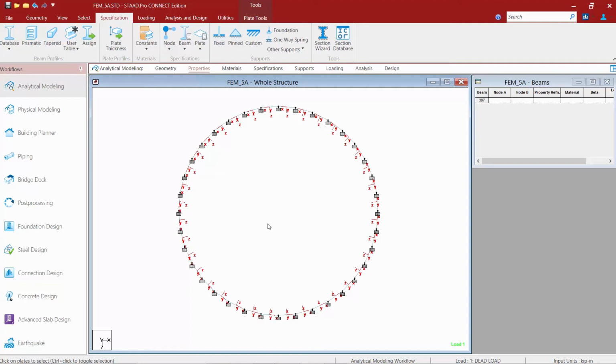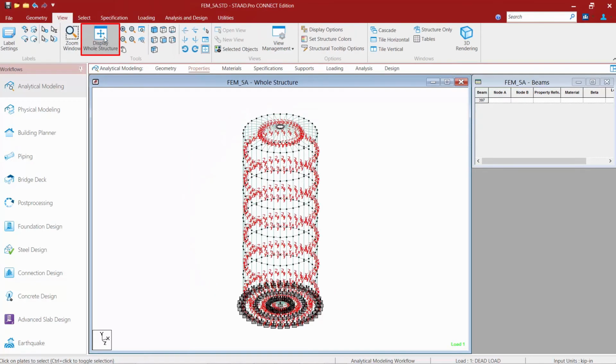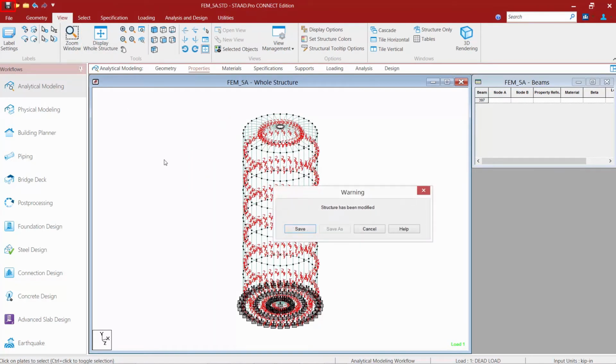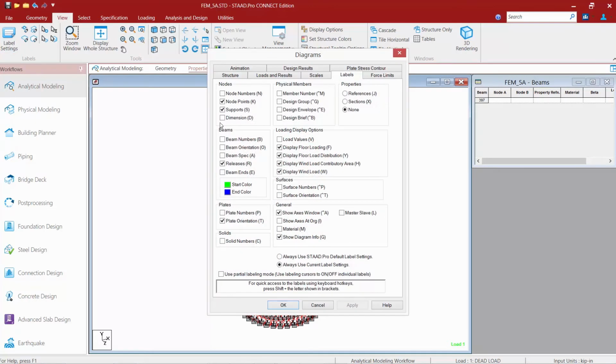And now you can see that all of my plate elements that I had selected have been redrawn, and all of the local z-axes are pointing towards the center. Let's go ahead and turn the rest of our structure back on, and we're going to save our model. At this point, we're done adjusting our plate reference points for this particular model. So we'll go back to our label settings icon, and we'll turn off our plate orientation.